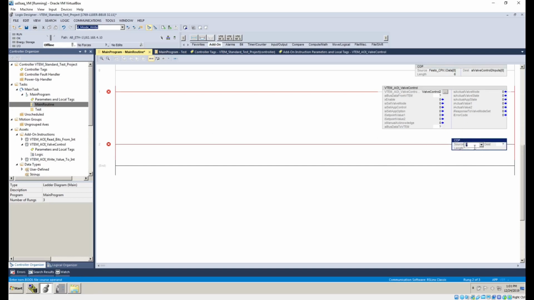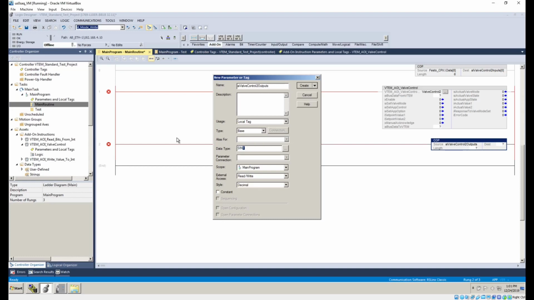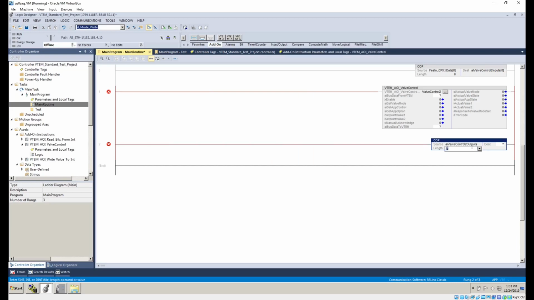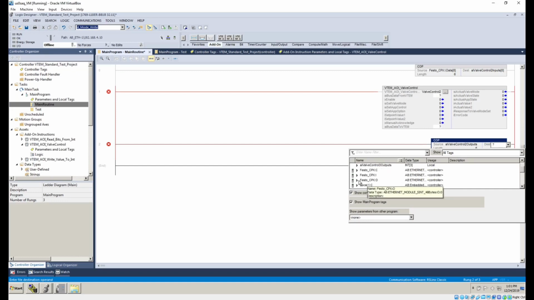So the source is going to be a new variable that I'm going to be calling AI valve control 2 outputs. And then I'm going to declare this new, and then type int on size 3, create, and then length is going to be 6 bytes. Again, remember each valve has 6 bytes, and then the destination is going to be what? It's going to be my outputs on the CPX data.